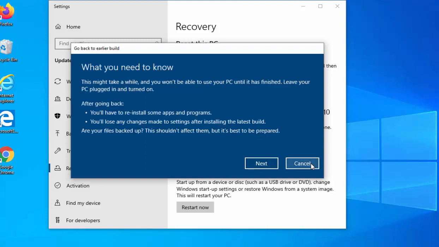So it says here what you need to know. This might take a while and you won't be able to use your PC until it's finished. Leave your PC plugged in and turned on. After going back, you'll have to reinstall some apps and programs. You'll lose any changes you make to settings after installing the latest build. Are your files backed up? This shouldn't affect them, but it's best to be prepared.